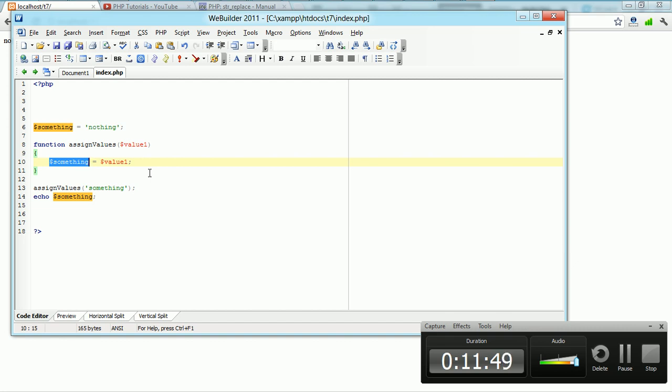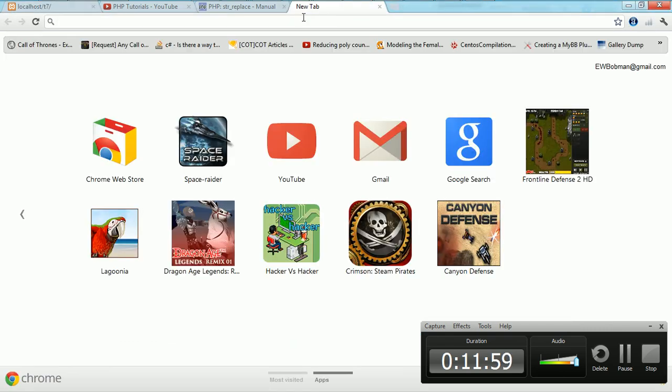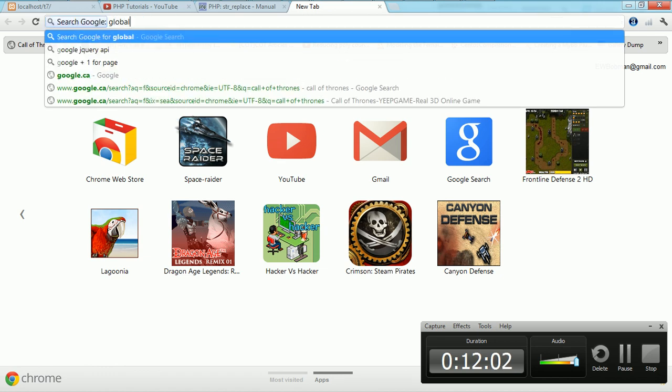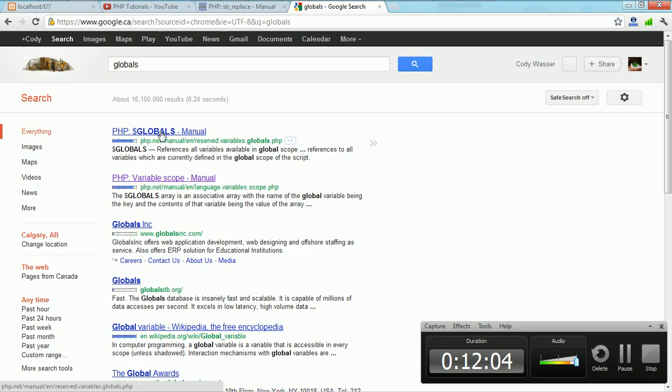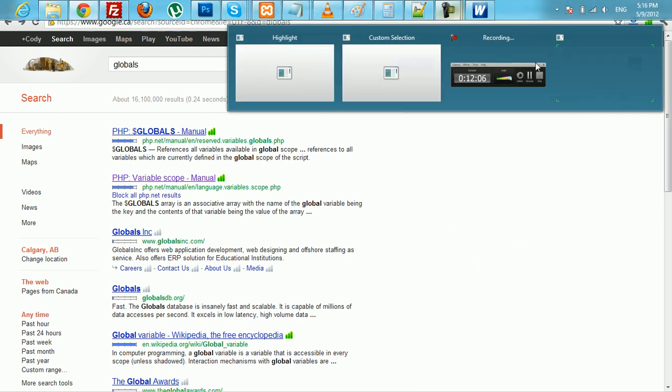So what we do is we go $GLOBALS. I'm just going to verify this. I can never remember it, so I'm just going to Google and search for globals.